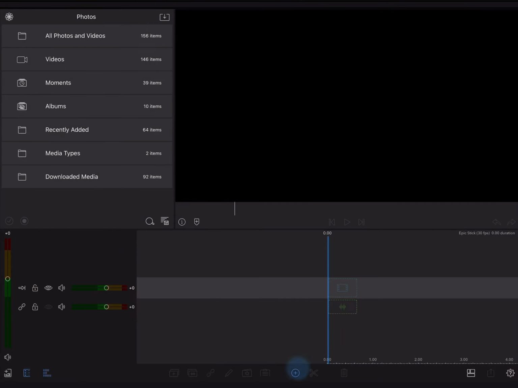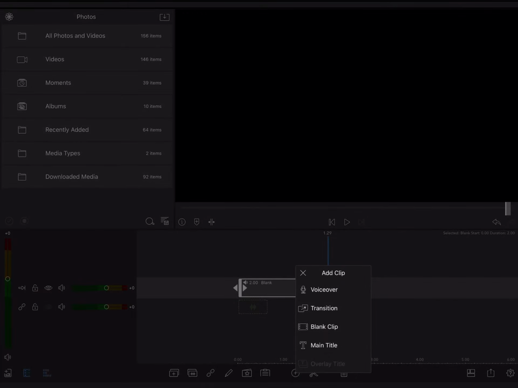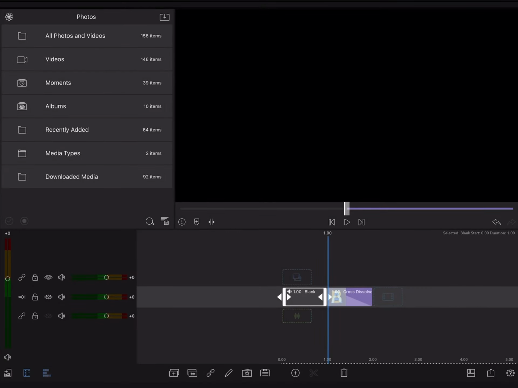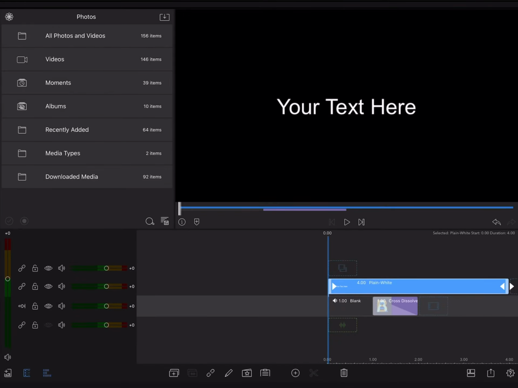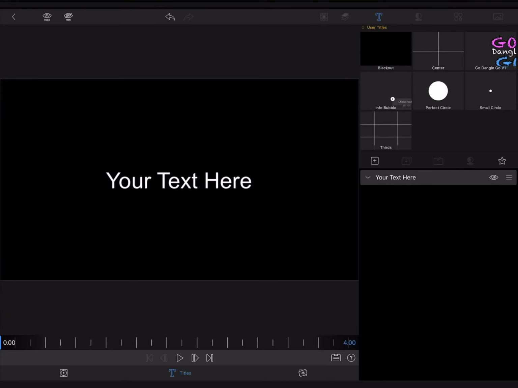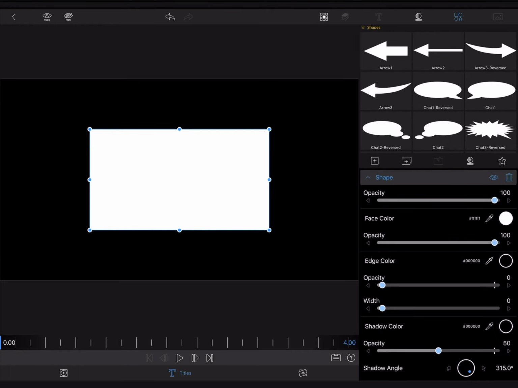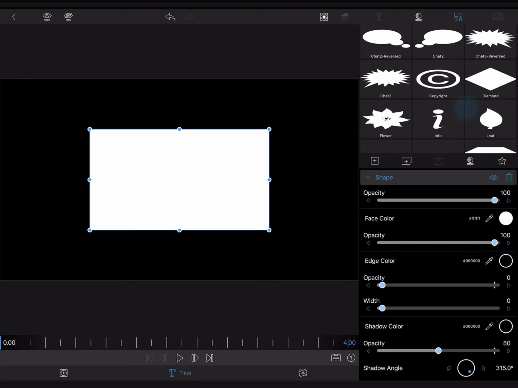Add a blank clip and put a transition on top. That way, we can add an overlay title without having to import video first. Double click on your new title and delete the text because nobody wants text. Let's add a new shape, and that new shape will be an oval.